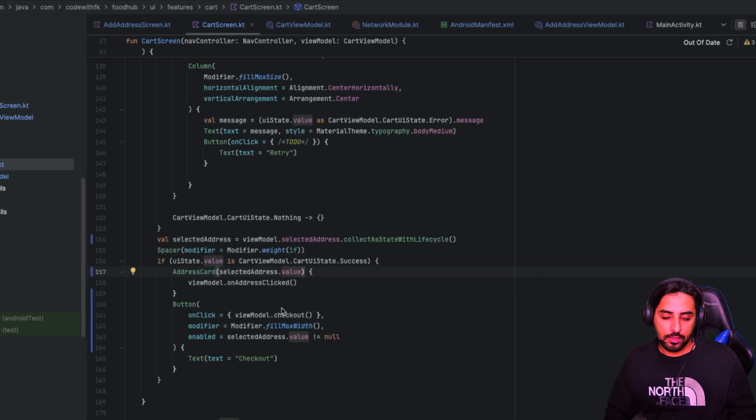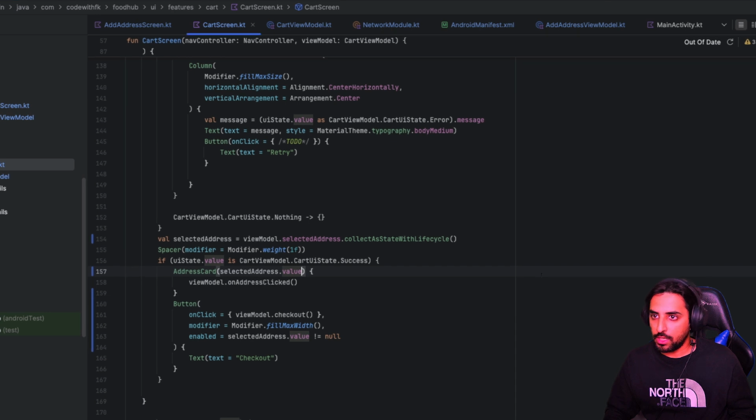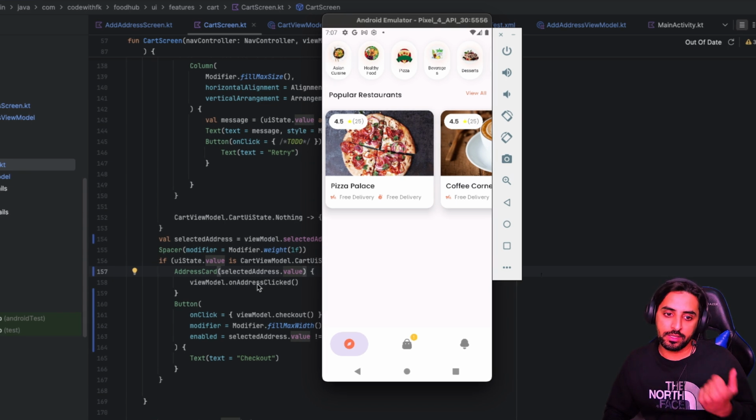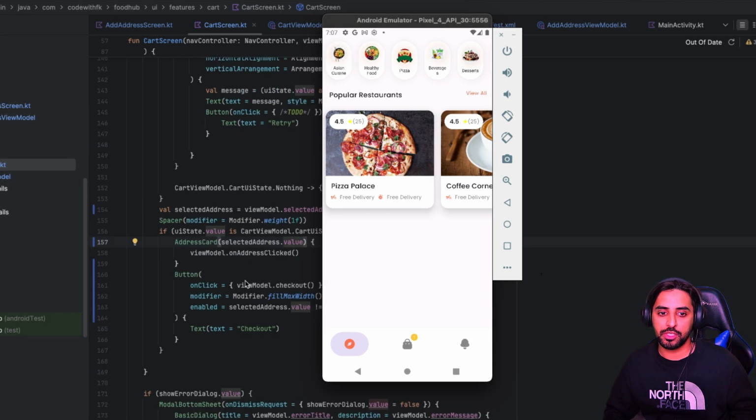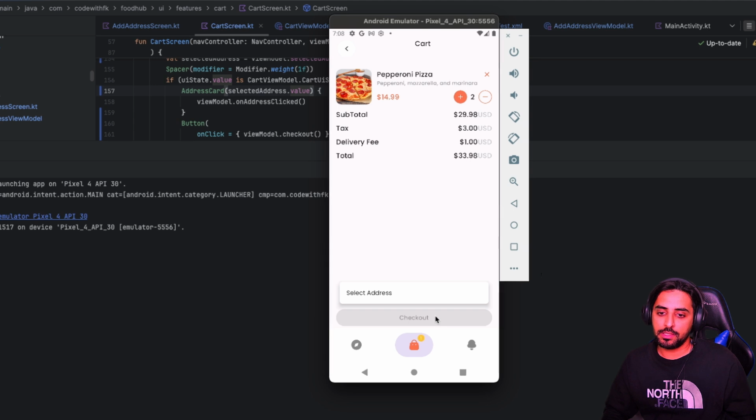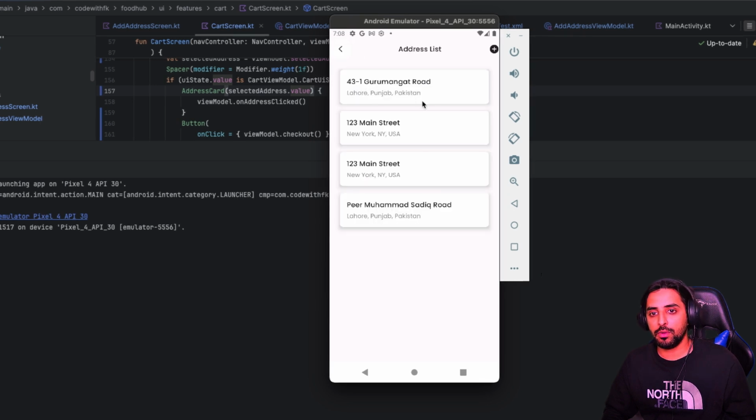Now this time, when I run the code, you will see that the checkout button will be disabled when there is no address. When there is an address, it will show that the address is there, so the button will become enabled. Now let's just get over here. Now you can see that this button is disabled, and it will only be enabled when I select any of the items that we have over here.